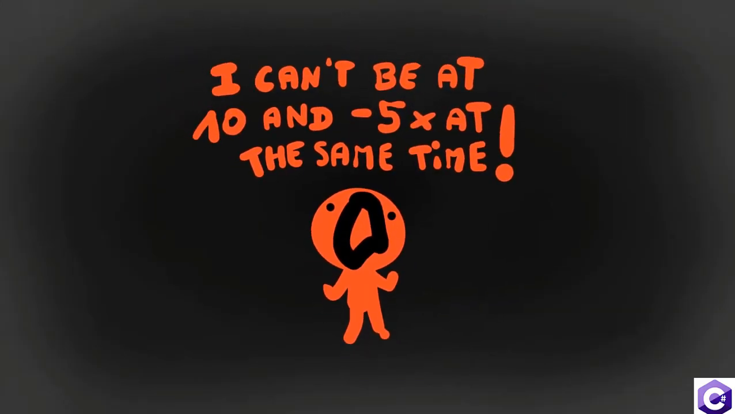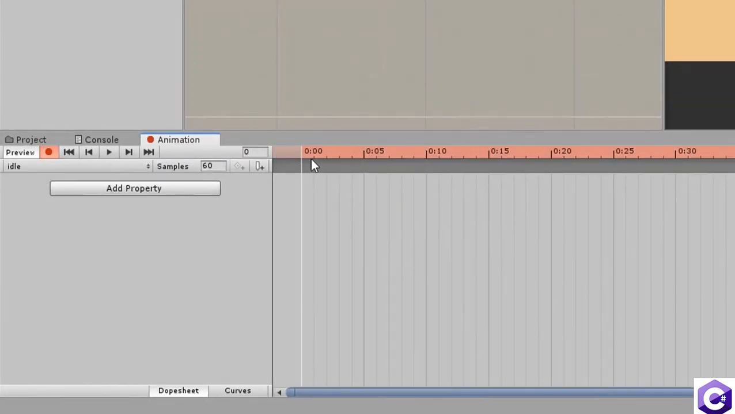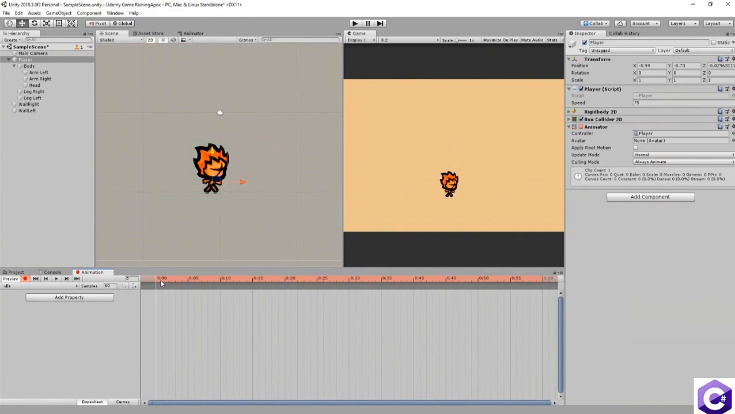So to start animating, you need to click this red record button. If you don't, anything you move won't be counted as part of the animation. Once the record button is activated though, anything inside of the player object that is manipulated will be part of the animation. So I'm going to left click on the timeline and drag to move this little white line around.